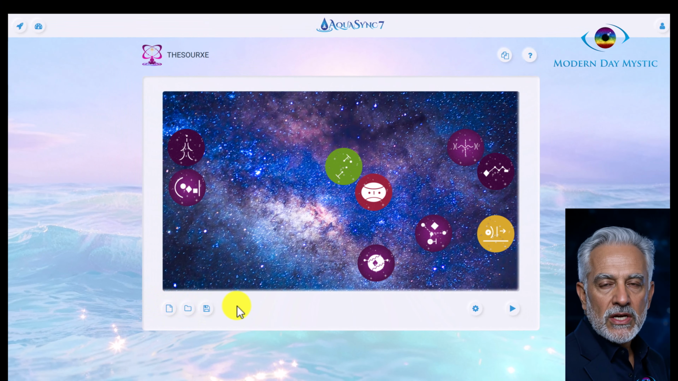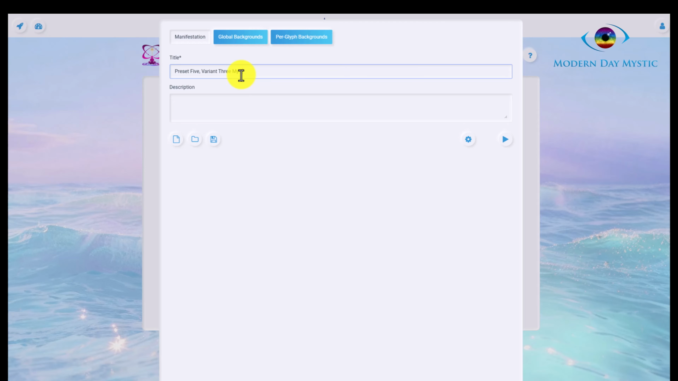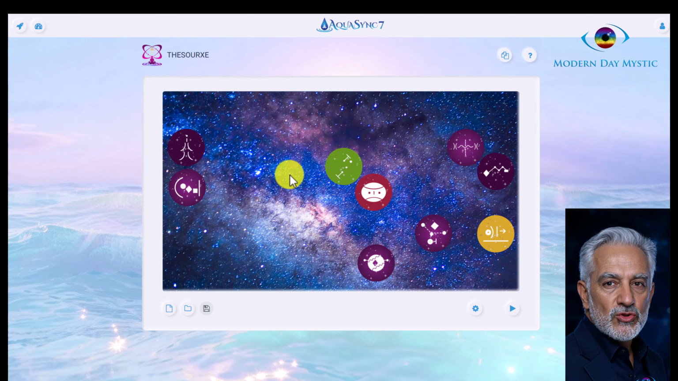After running the session, you can click Save. This allows you to store the preset configuration in your personal library. You can call it back later, edit it, refine it, build upon it. These presets are powerful, they are intuitive, and they are fully customizable. That flexibility is part of the strength of TheSourxe.